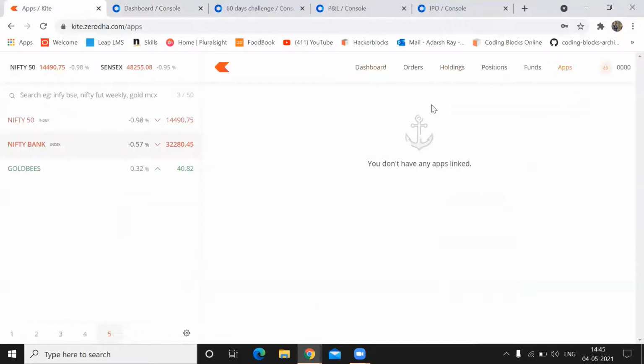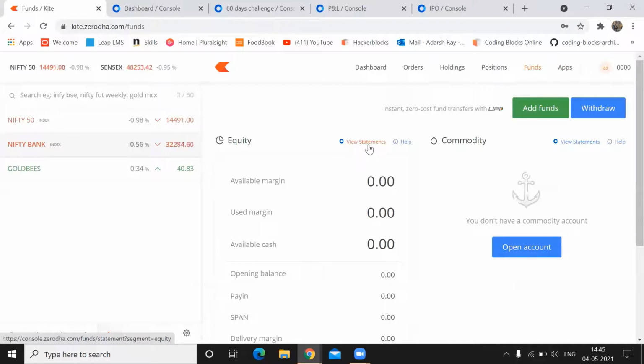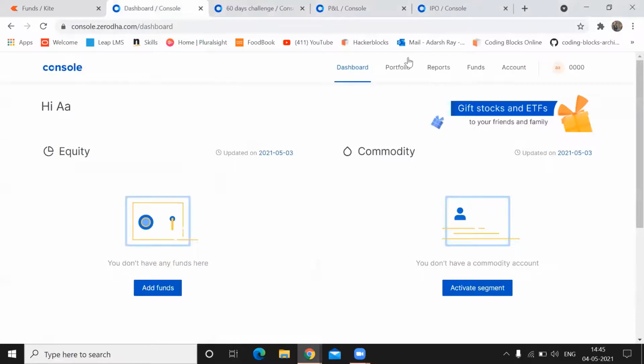From funds also, if you want to see this, view statements. Once you click here, it will redirect you to that same section, that is console. It will be redirecting you to the statement, this one. So this is the main part which handles everything.